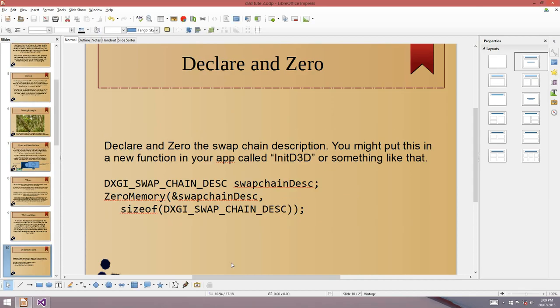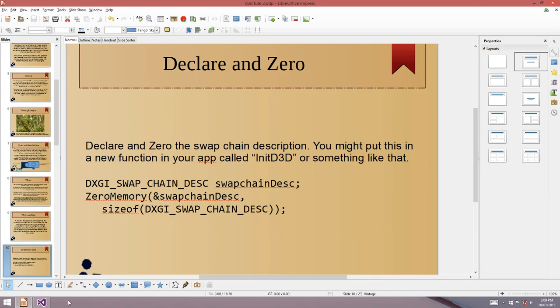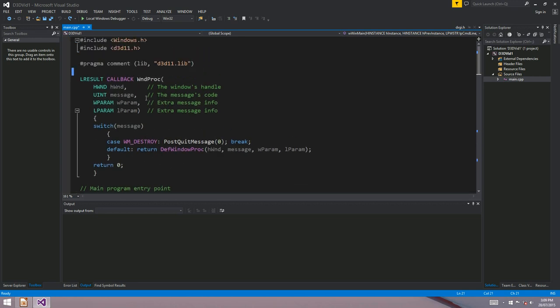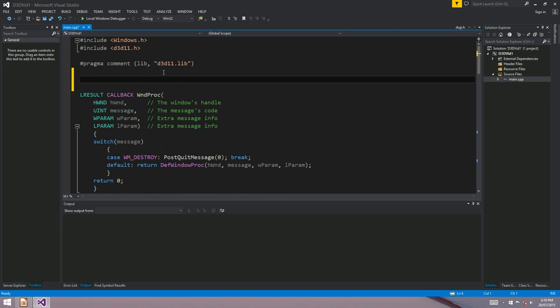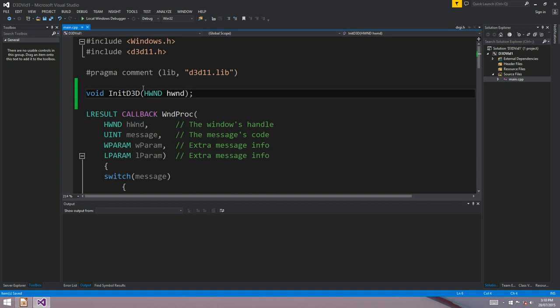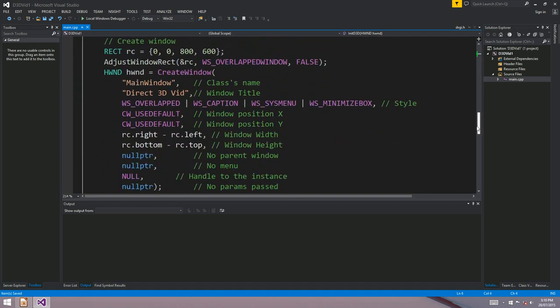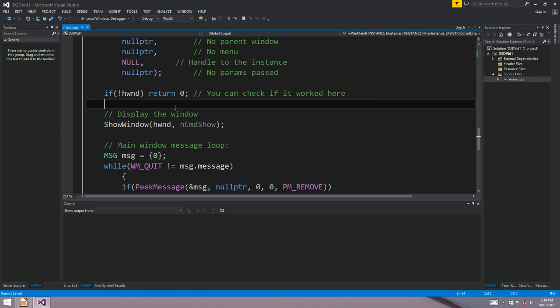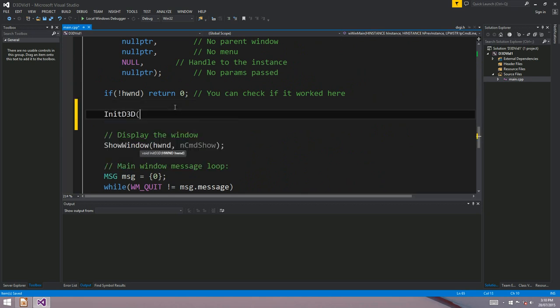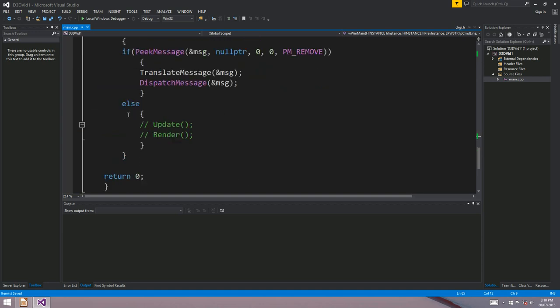Alrighty, step number one, declare and zero a swap chain description. So today we're not actually going to have any graphics at all to speak of, but we are going to declare a swap chain. First of all, we'll make a separate function. I'll call it InitD3D, and I'll get rid of these inverted commas. It's going to take an HWND, so I'll put that in there. So at the top of your program, if you're following along, just make another function, InitD3D. And we might actually call that just before we show our window. So I'll call it just here, InitD3D, and it's going to take a window handle. I think in the long run, that's probably going to return a bool or an HRESULT or something, but for now, we'll just keep it as a void return value.